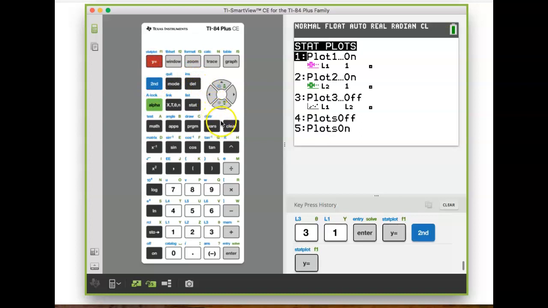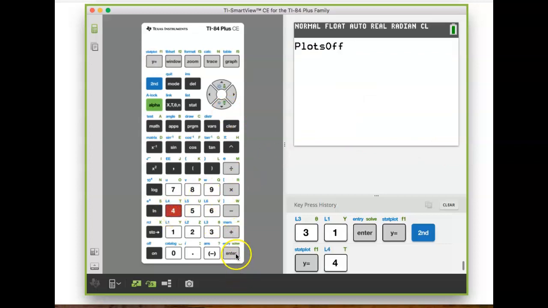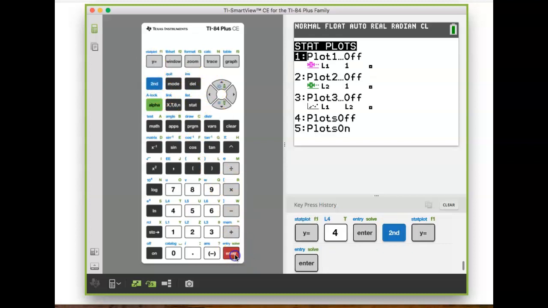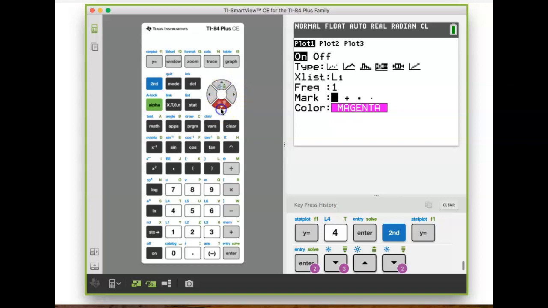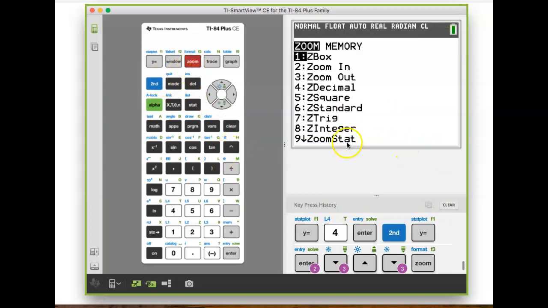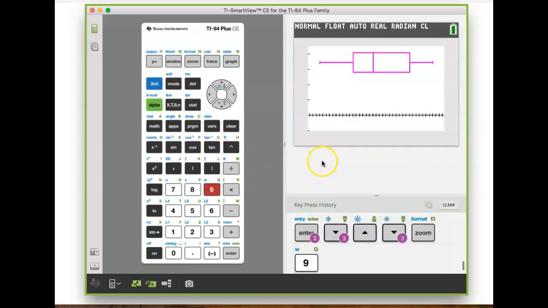Right, I'm going to go to stat plots. I actually have a couple of plots on from last time, so I'm going to choose the plots off option, and then I'm going to go back in. Plot one, I do want my box plot turned on. Choose the one that has outliers, so it'll show you if there are outliers. My X list is list one, frequency is one. And then we'll just do a zoom, ninth option, zoom stat. Here we go.